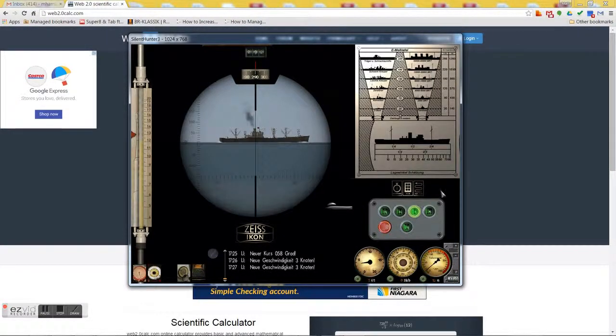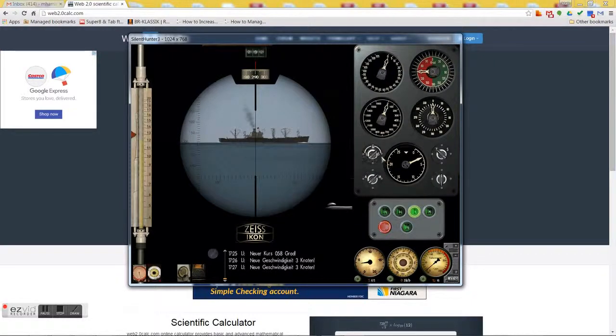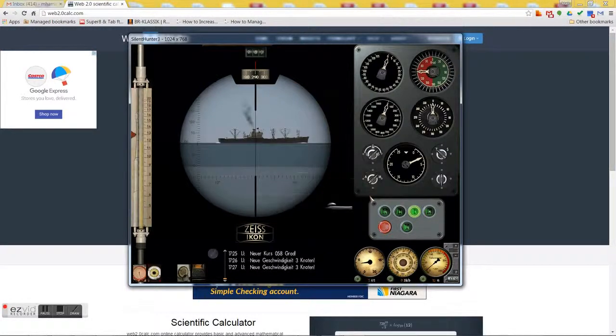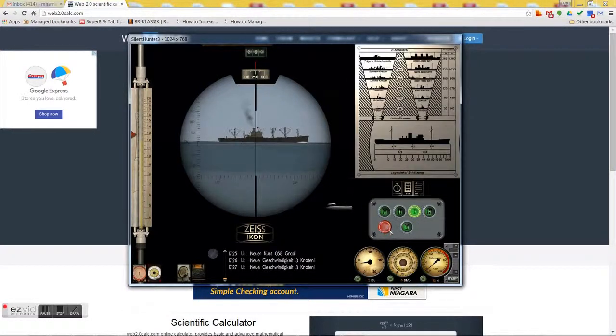Go ahead and set up my eels. I'll shoot from tube 1. I'll open that tube. I'm going to set it to fast. I've opened the tube now, double check my settings, and shoot.